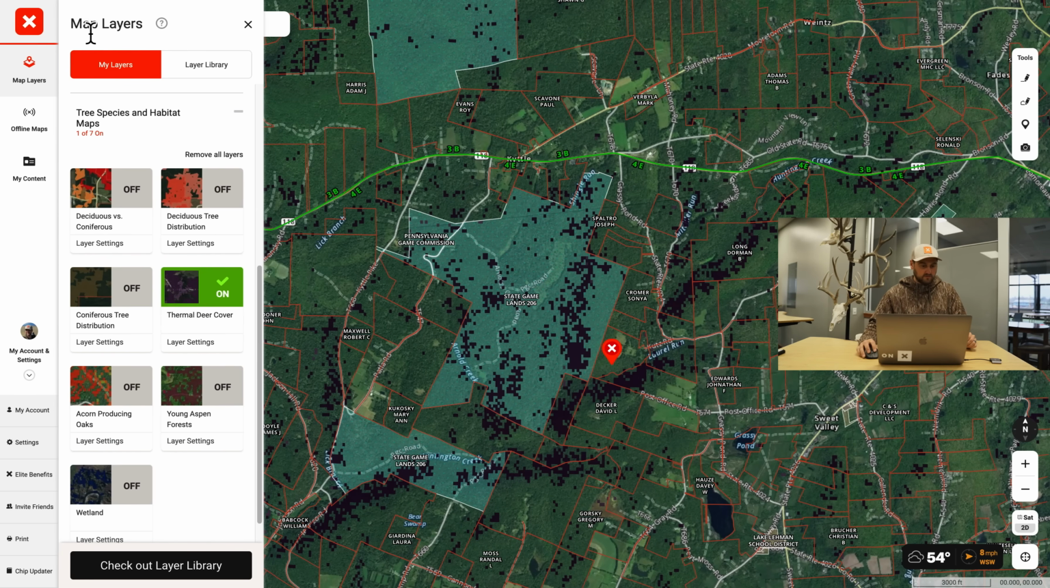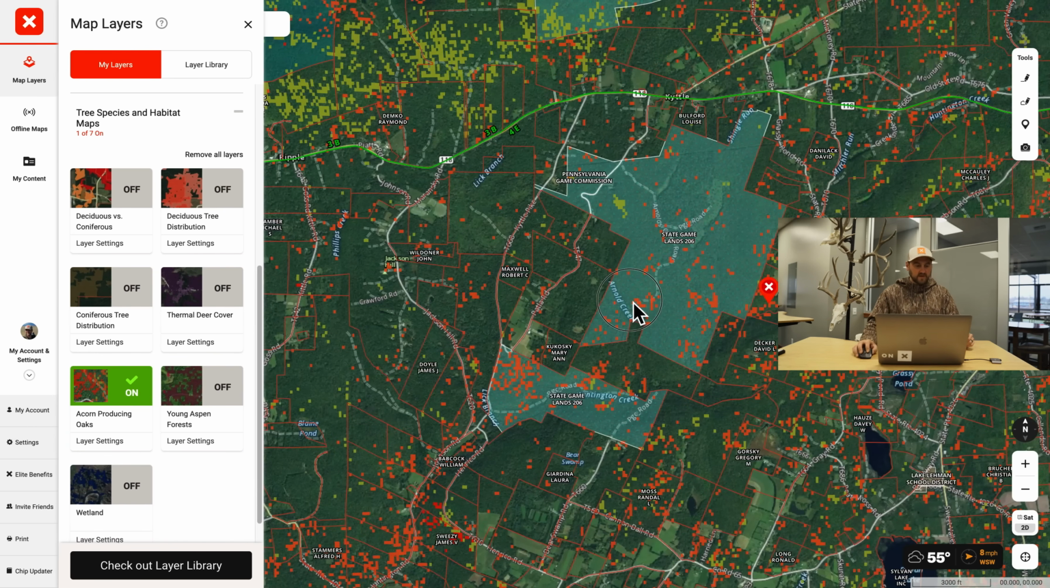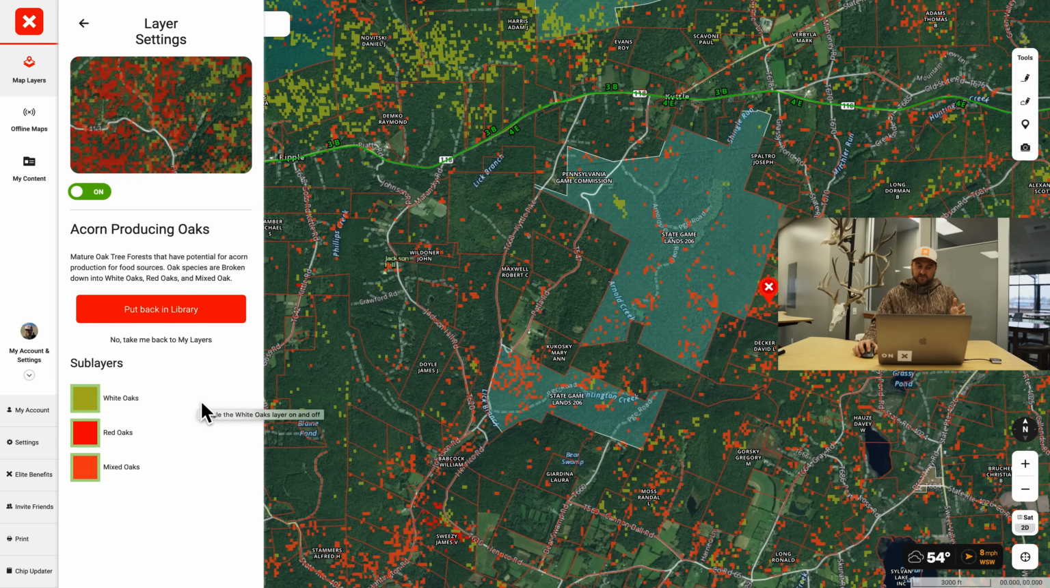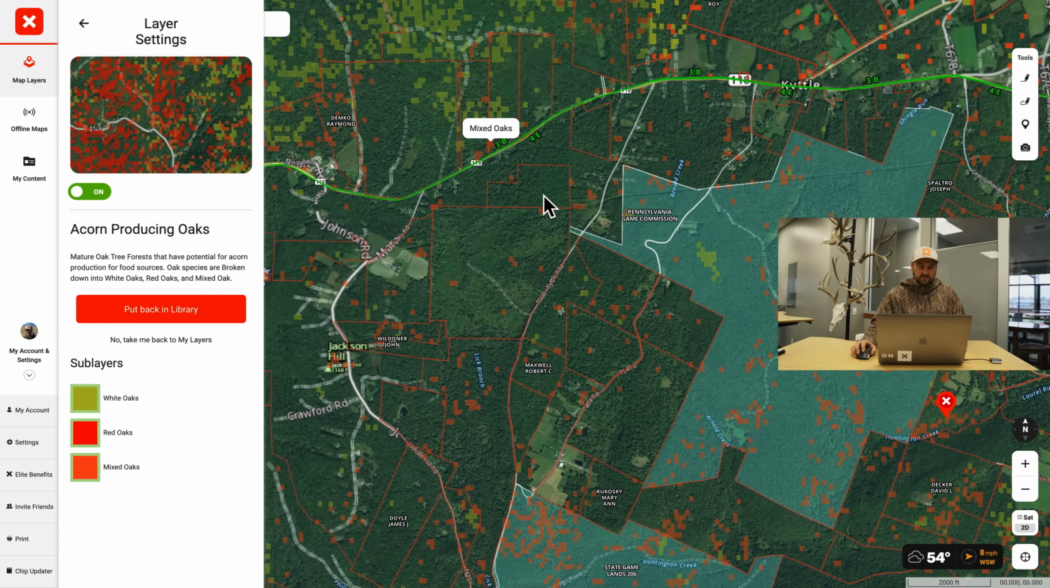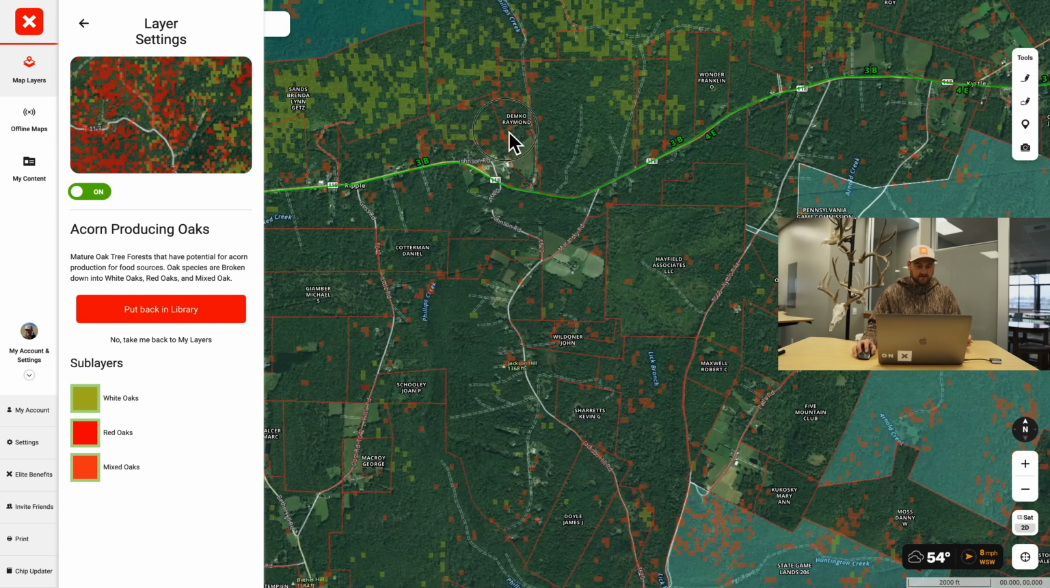Let's go to one of the really cool ones, our acorn producing oaks, and I think if we turn that on here, we'll turn off that, we'll start to see some oak trees here in Pennsylvania as well. So let's just play around here. What we did with the acorn producing oaks is we took all of the oak forest and broke them out into the white oak species, red oak species, and then the mixed oak species. You'll see on each of these pixels here, it'll show if it's a white oak, mixed oak, and then there's some red oaks, in different spots of the country.